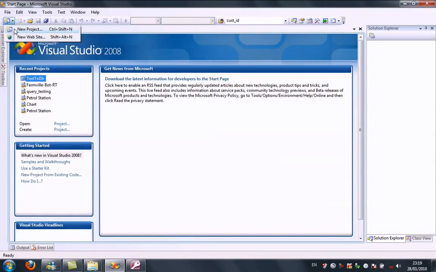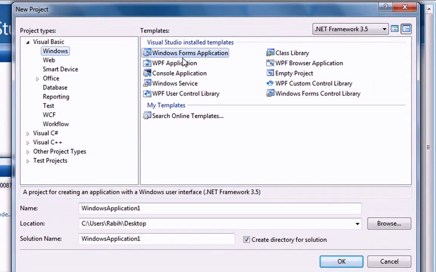Visual Studio and create a new project, a Windows project, Windows application. I'm gonna name my application Attendance System.